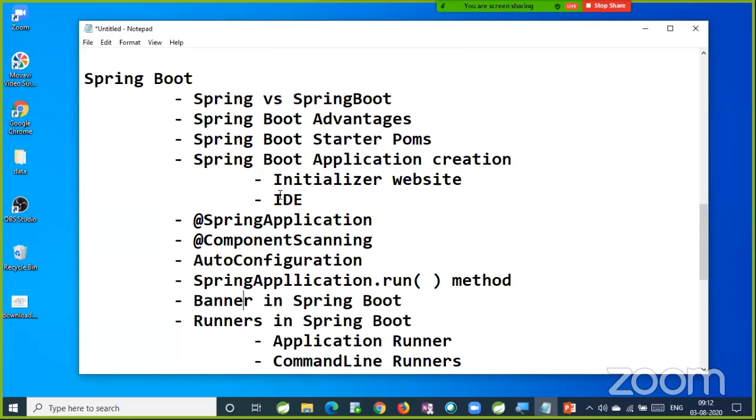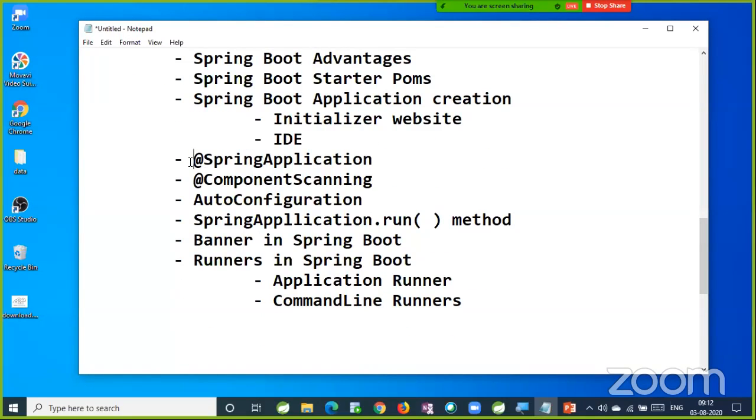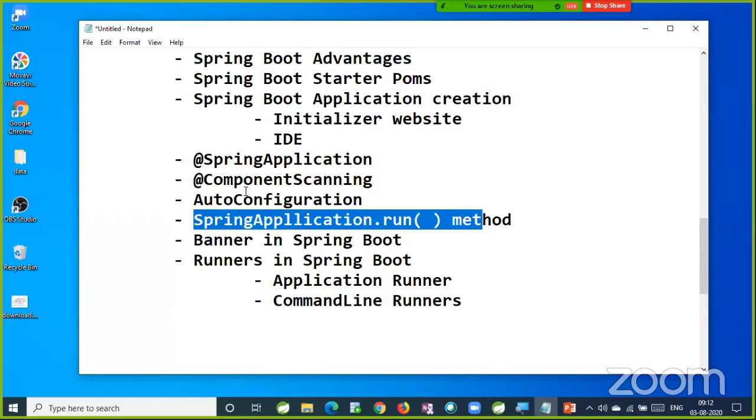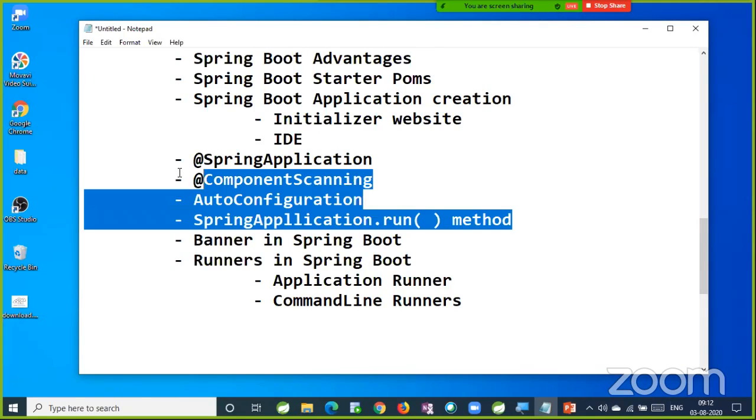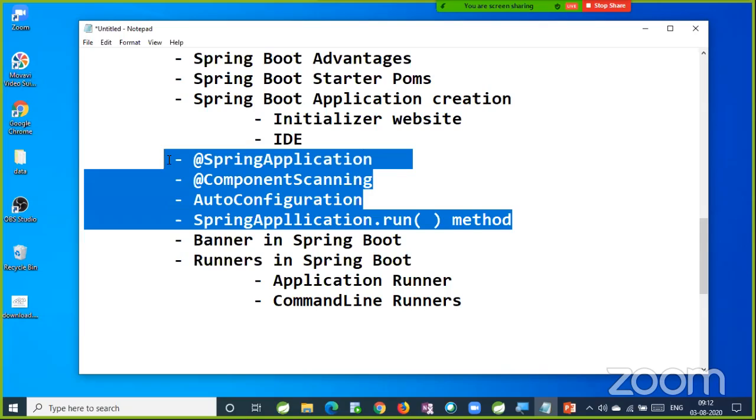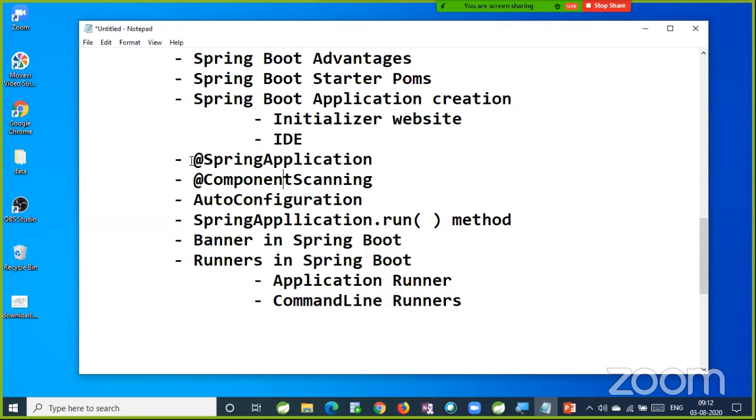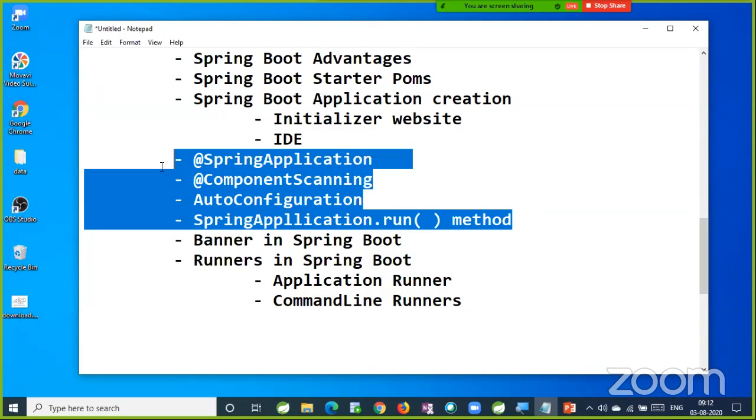Then we will talk about internals of our application. What is @SpringBootApplication annotation? What is component scanning in Spring Boot? What is auto configuration? And what is the run method? If you understand these four concepts, then that means you know 30% of Spring Boot. The basic, very fundamental concepts of Spring Boot are only these four.